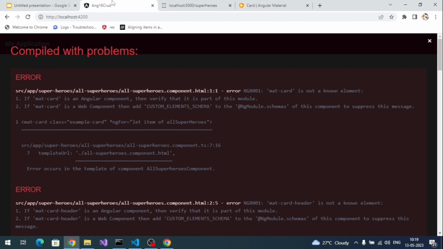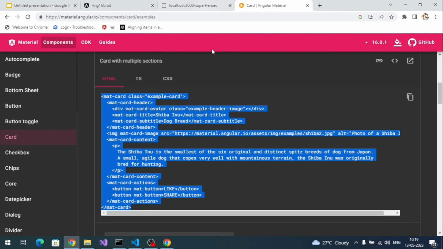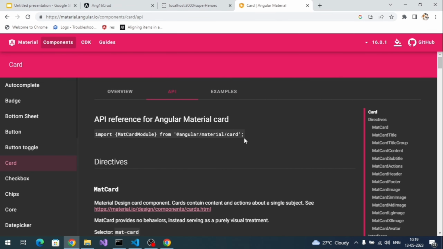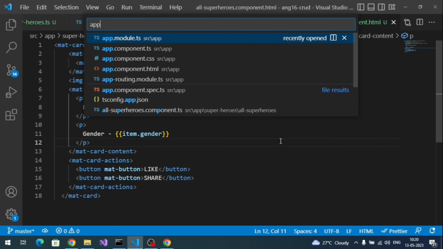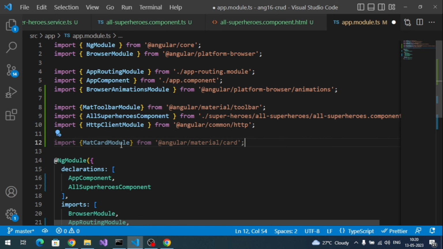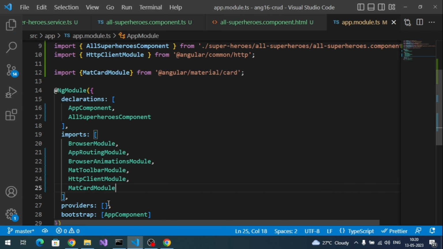Here we are getting some error: mat-card component is unknown. That is because whenever we use any component in Angular Material, we have to import its relevant module. So go to the top of the page and go to the API section, and here there will be the imports line. Copy this MatCardModule import, and it should be imported in our app module. Here let me add it, and this must be registered in our imports array. So save it. Now let's check.